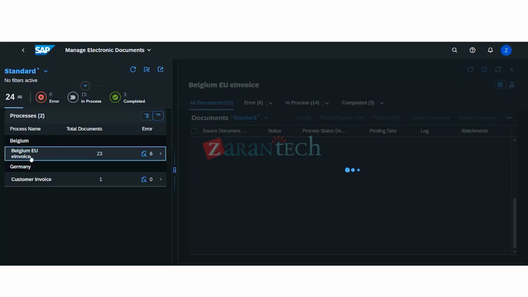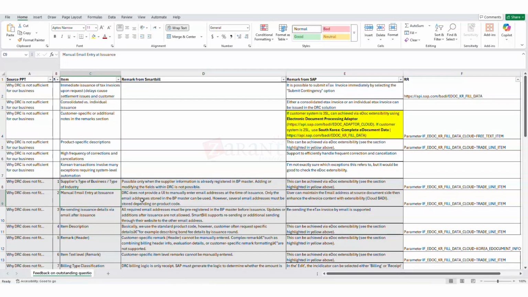Let me check that. When you edit an e-document, at that point you can provide whether it is a bill or a receipt, or you can provide the amendment itself. I was talking about this, Vinit. Let me share it. This is what I was thinking. There is a manual email entry at issuance. The remark says DRC doesn't provide a UI to manually enter at the time of issuance. Only the email address stored in the BP master can be used. However, several email addresses must be stored depending on product code. They said the user can maintain it at the source document side, then enhance e-invoice content extensibility.